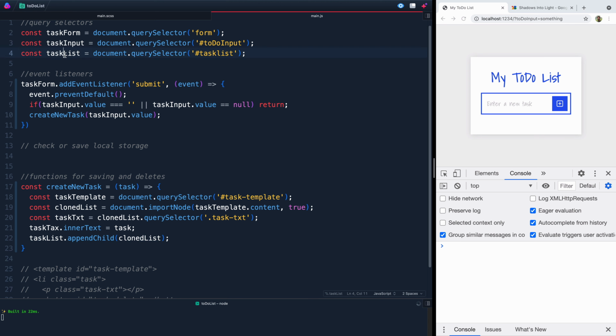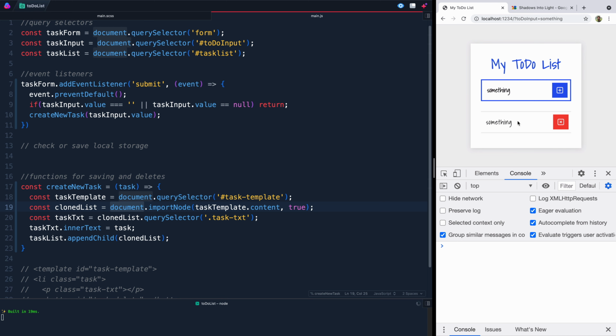All right, this task list here again is that UL. So that means when we come in here and we say something and hit enter, it should jump down. Okay, let's see, create new task, task tag, text. That's what happens when you type and text at the same time. All right, so something, enter, and there you go. It pops in down below, perfect.